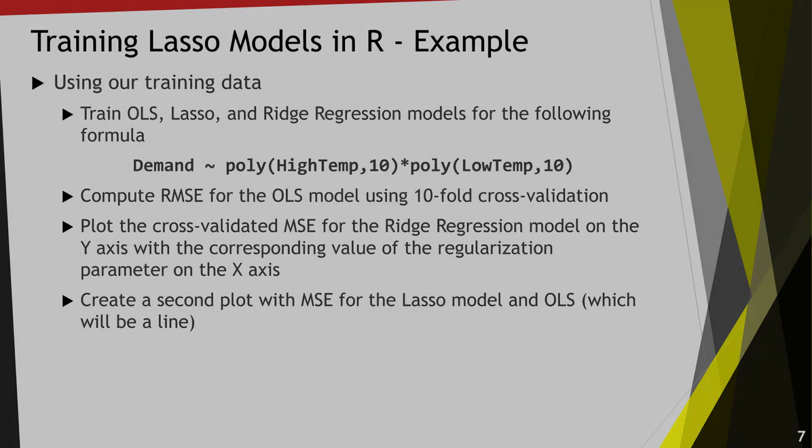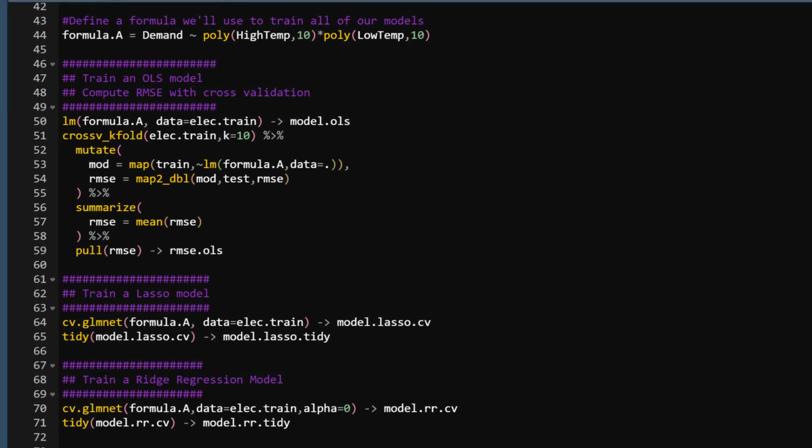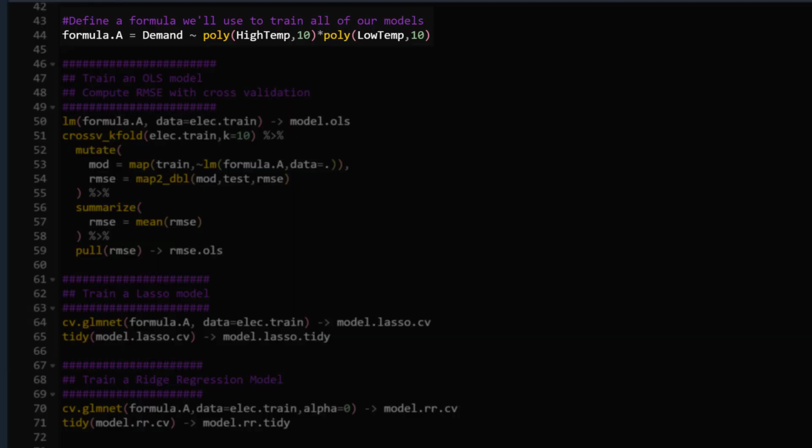So looking at my code, we're going to use this formula a lot, so I've decided to define it as a variable called formulaA. Again, our label demand is going to be a function of features high temperature and low temperature, a 10th order polynomial of each term, and all the two-way interactions of those terms. First, I'm going to train an OLS model.